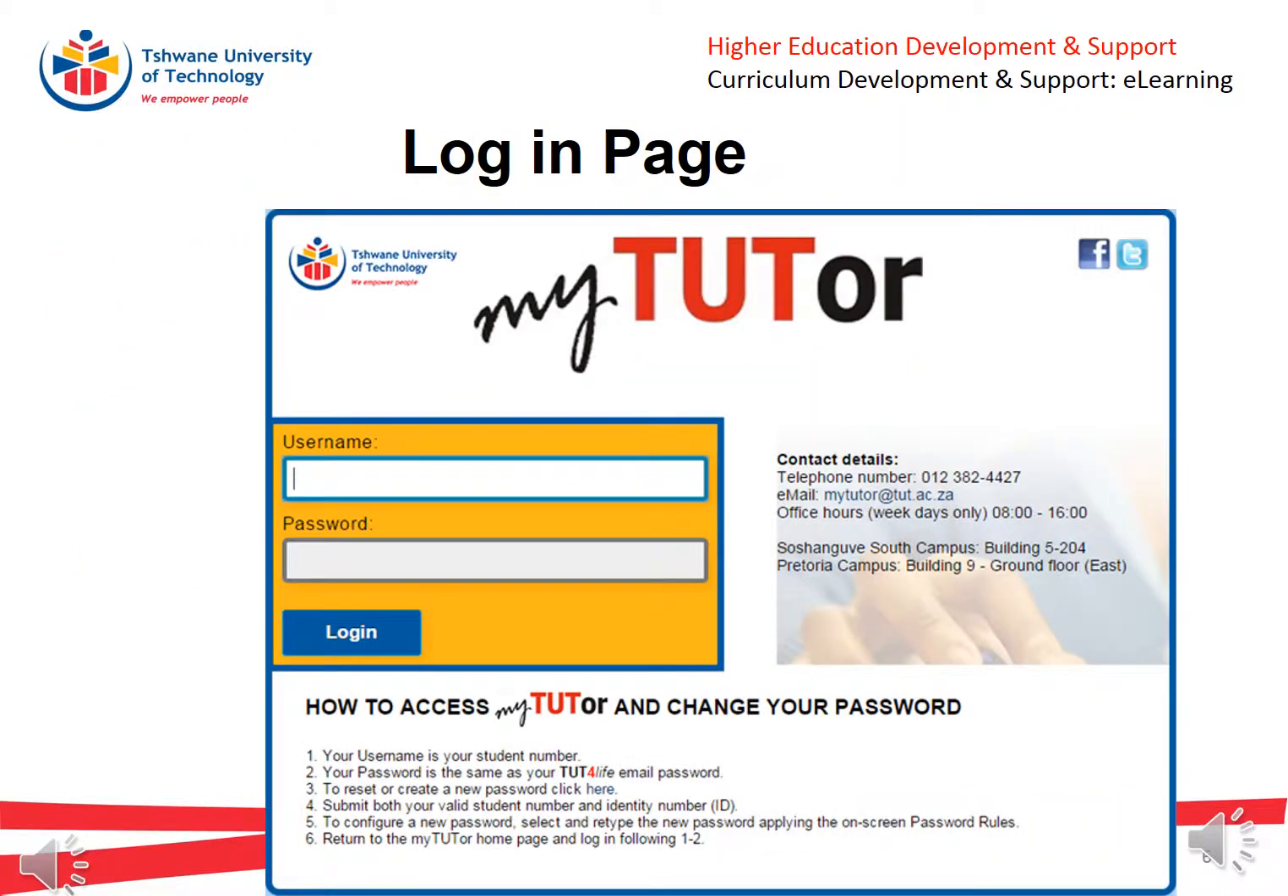Once we have typed in the address bar, the system will open the login page. On the login page, on the username, type in your student number. The password, you should have created it on TUT for Life. If you have not created your password, here at the bottom, click on TUT for Life and activate your password. Your password works in myTUTor, EduROM, email, to download Windows 365, and to access your library computers. These are all the places that you're going to use your password, and your password is the same.